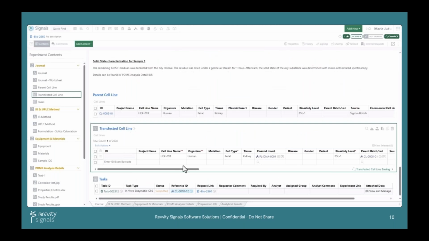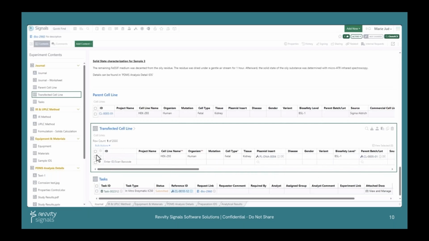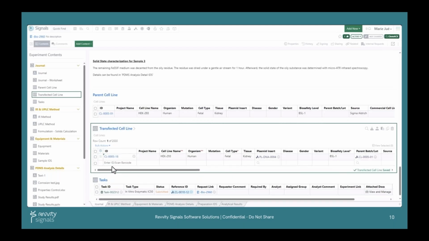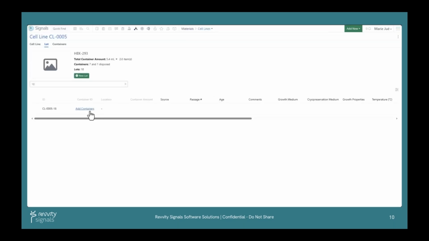So I select this one. There are some mandatory fields before I register it to my material library. And once everything is filled, I can go to options and register this material. So the system checks duplicates and will create a new material if there is no duplicate. And then if I click, I can access my material information.